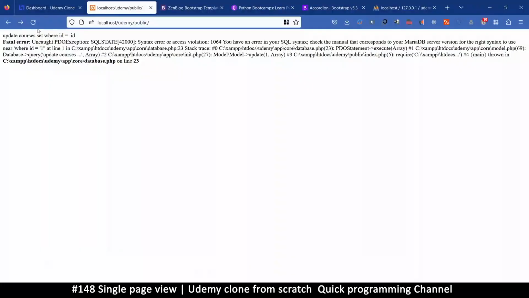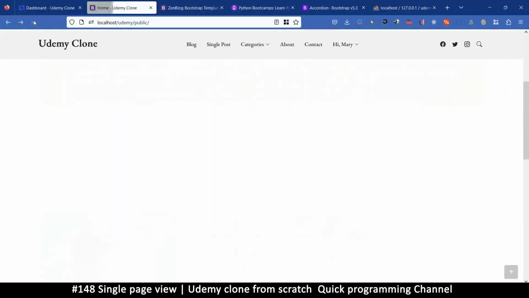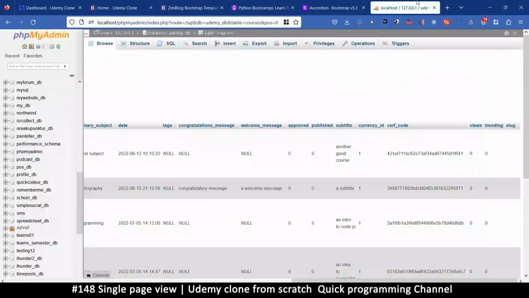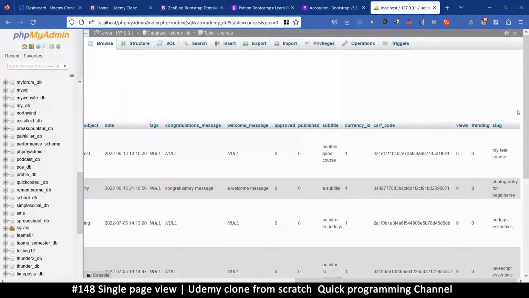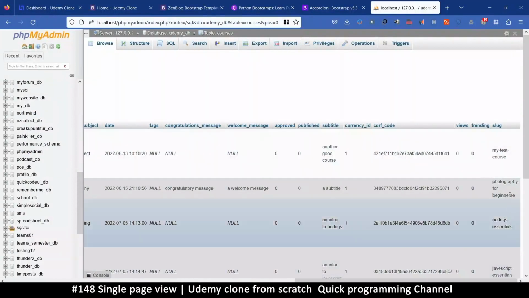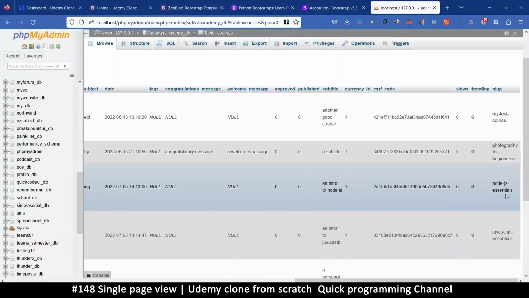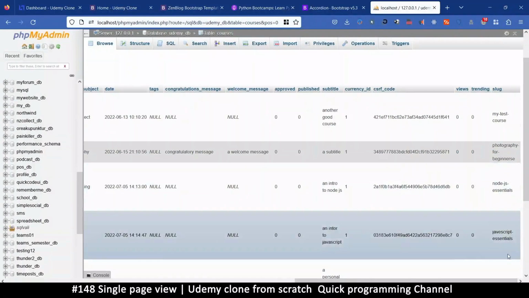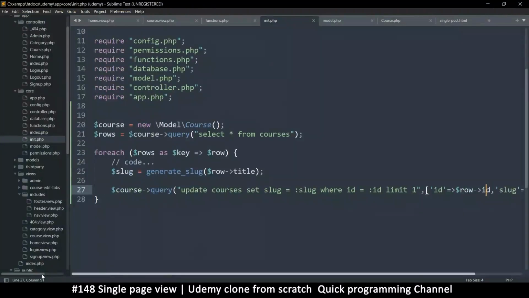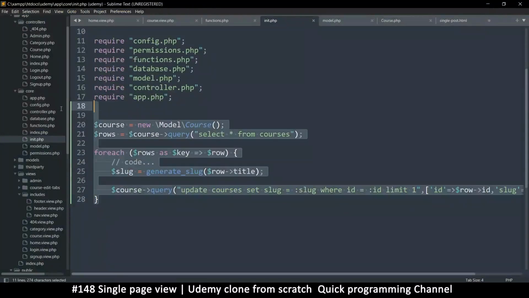Let's go back here and refresh. Okay, so it seems to have worked. Let me go to my browse option here to see, and as you can see here we have slugs for these items. Every space is changed to a hyphen and changed to small letters. Okay, great. So this means everything is good and we don't need this code anymore here.